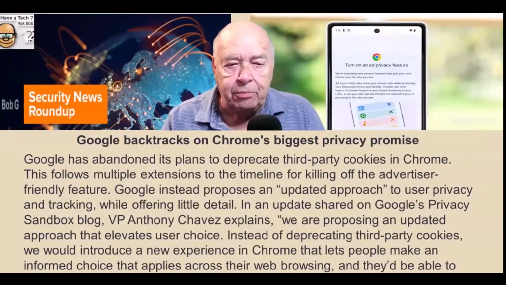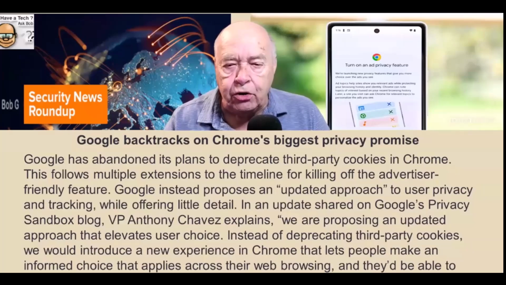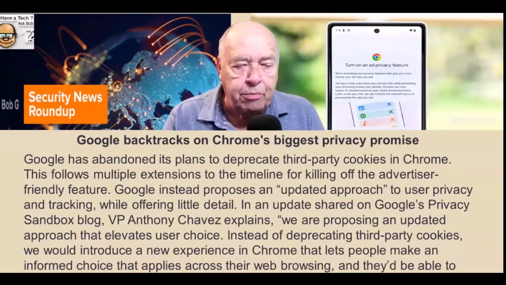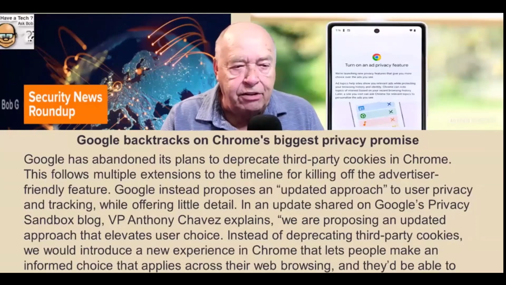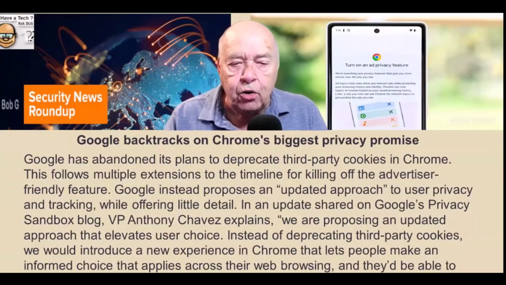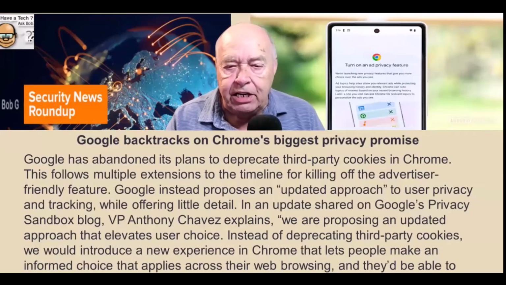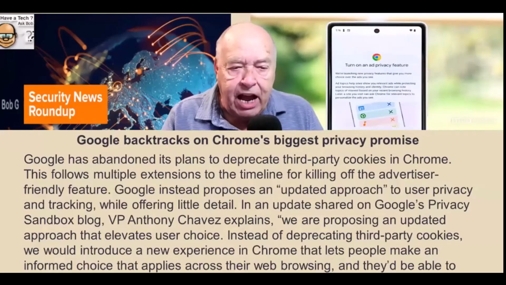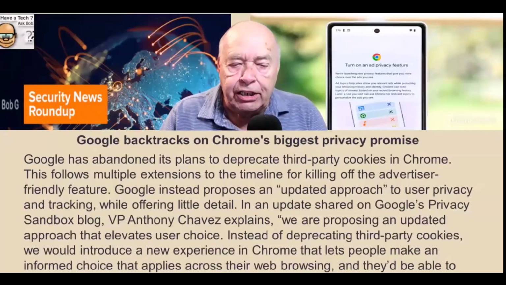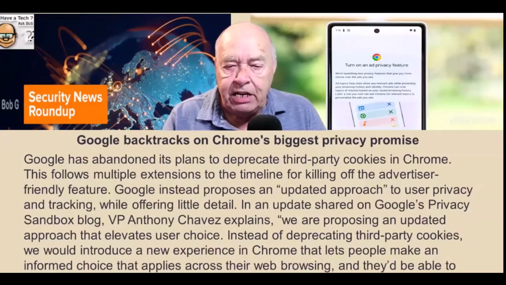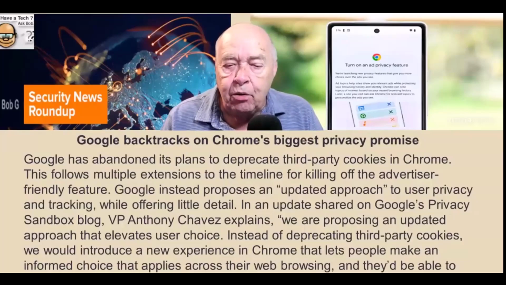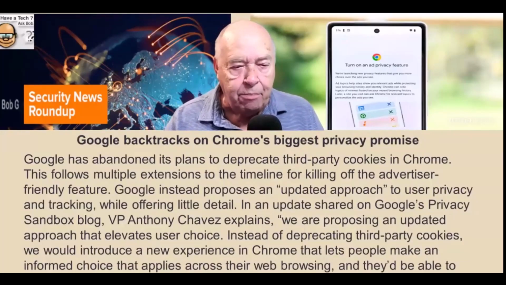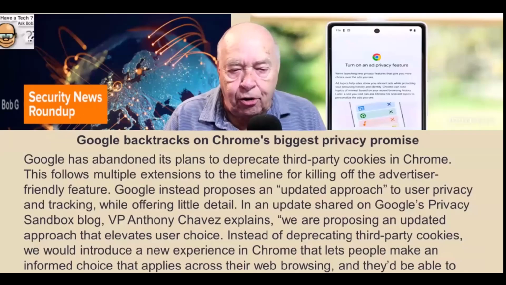Google backtracks on Chrome's biggest privacy promise. Google has abandoned its plans to deprecate third-party cookies in Chrome. This follows multiple extensions to the timeline for killing off the advertiser-friendly feature. Google instead proposes an updated approach to user privacy and tracking, while offering little detail. In an update shared on Google's Privacy Sandbox blog, VP Anthony Chavez explains, "We are proposing an updated approach that elevates user choice."